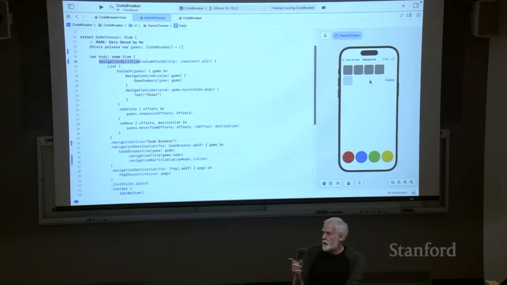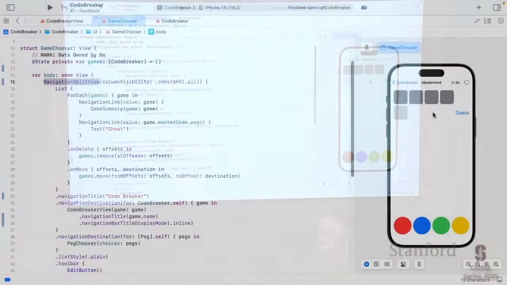And you do that with @Environment. You remember we did @Environment color scheme to see the dark and light? Well, there's an @Environment for the horizontal size class. You can find out what the current environment is size class-wise.